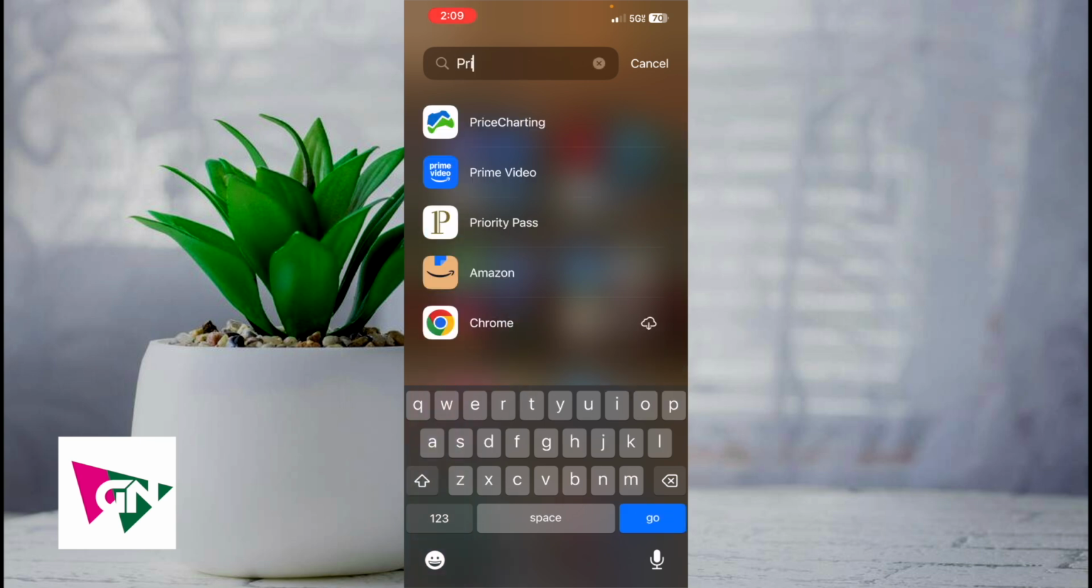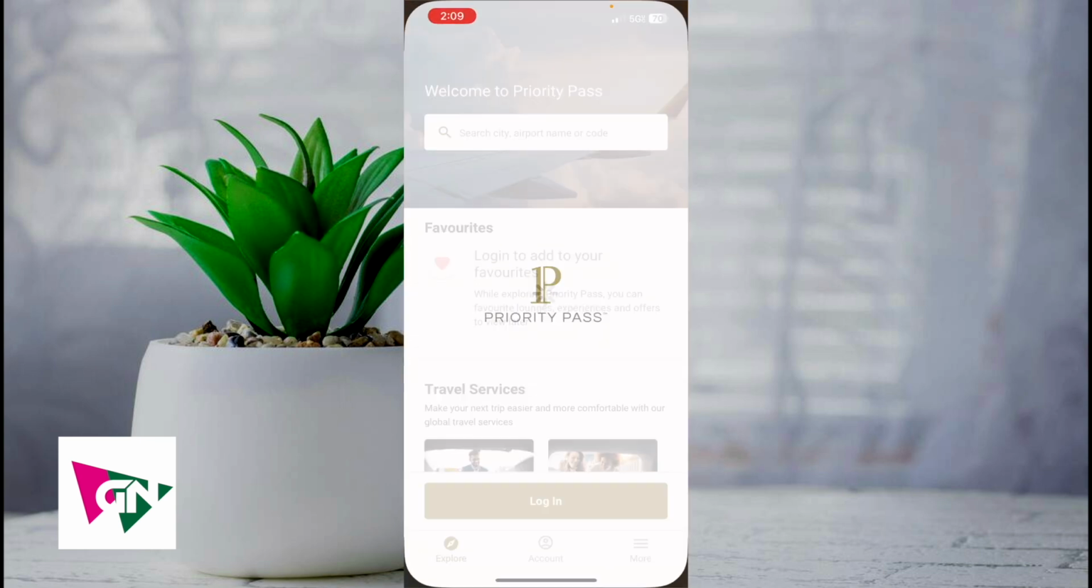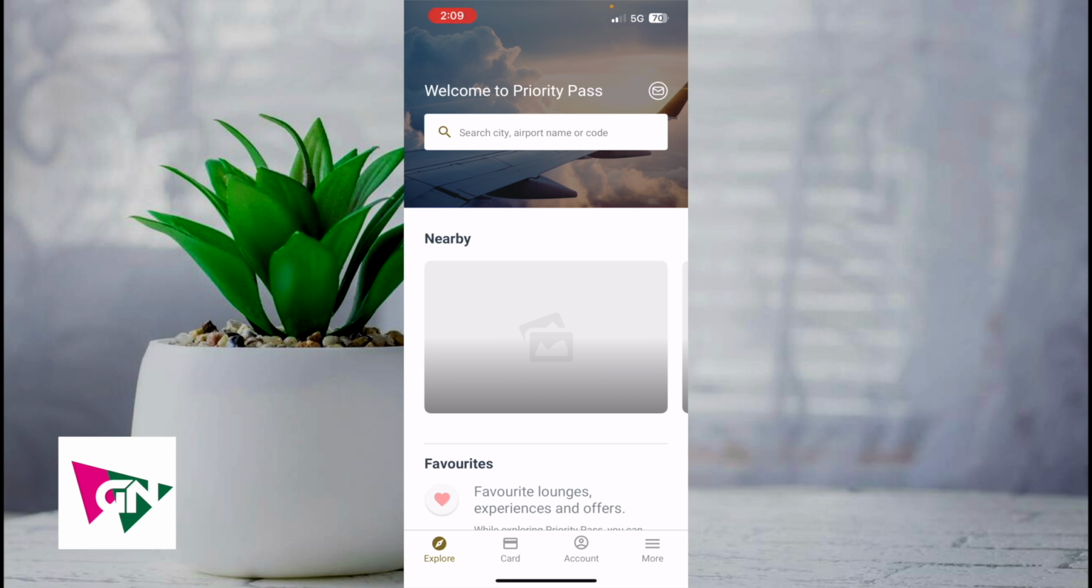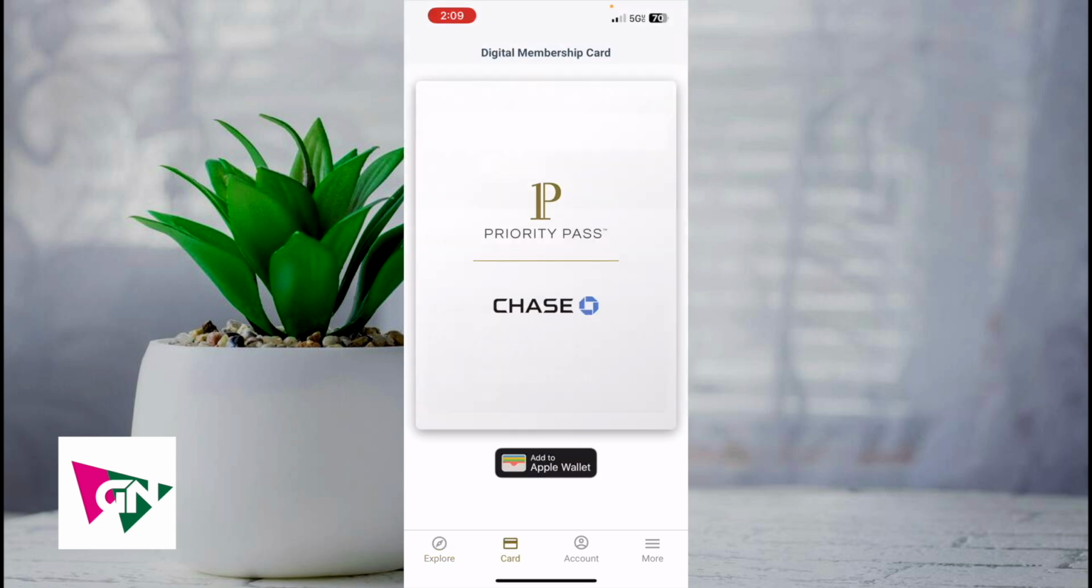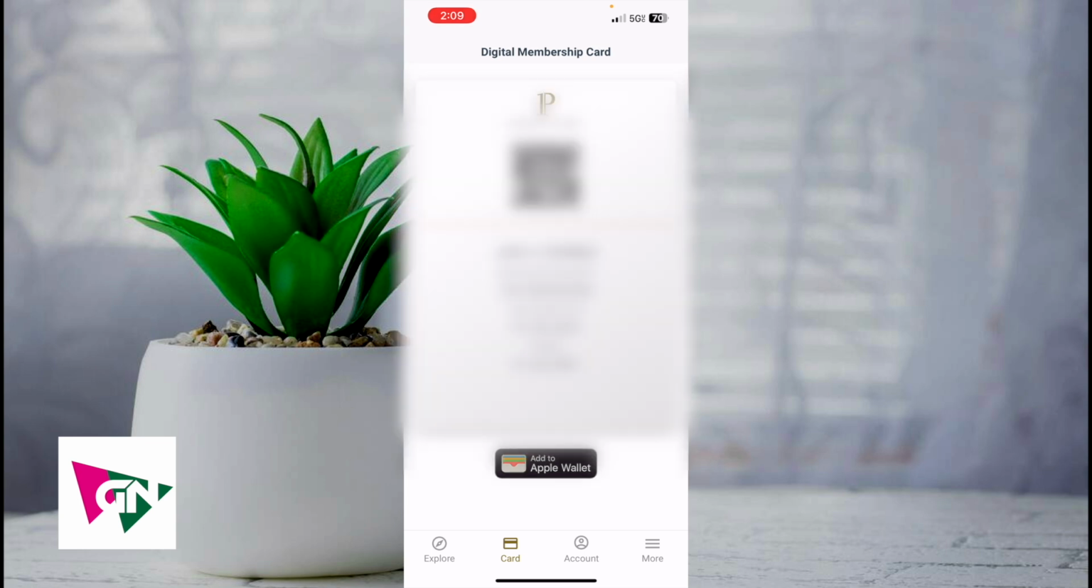So in order to do this, what you're first going to do is open up the Priority Pass app. Next, go ahead and log in. And then from here, once you're logged in, click on card on the bottom hand corner. So what you have here is a QR code, and then you also have some blurred information, which includes the membership number. So that right there, guys, is the best and easiest way that I know of to actually go ahead and find your membership number on the Priority Pass app.